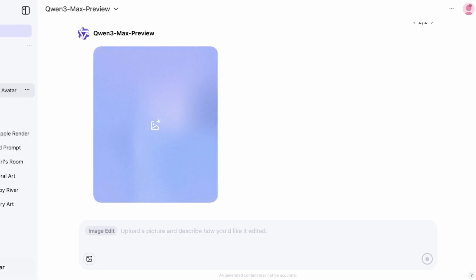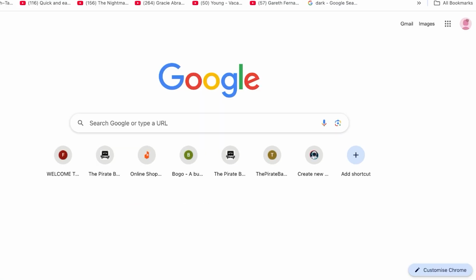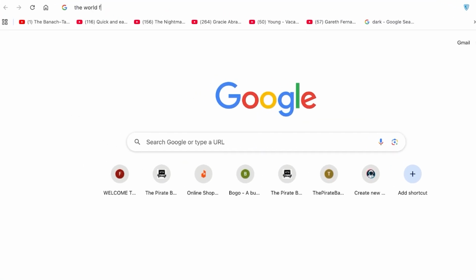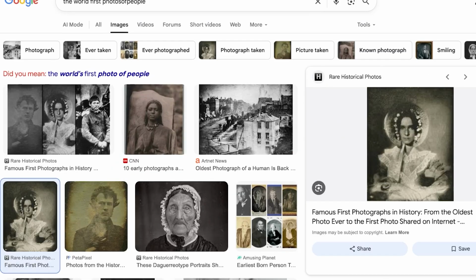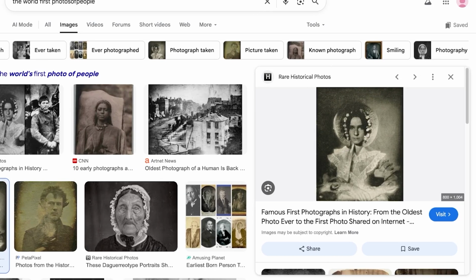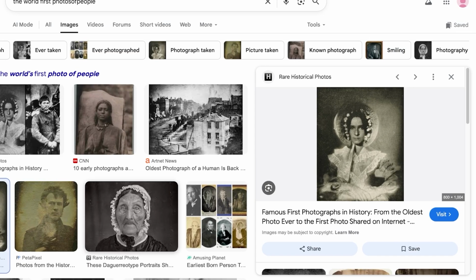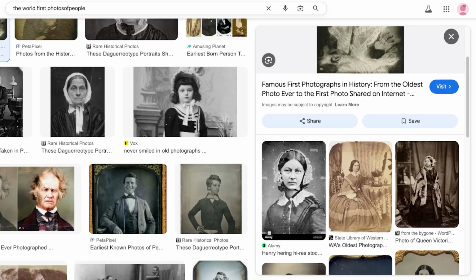And this is just one example. We have several others, including photo restoration, object removal and addition, replacement, modification, and much more. So until that happens, I'm going to search for the world's first photos, and then I'm just going to go into images, photos of people, and I'm going to ask it to restore this image. I'm going to open this image in a brand new tab like so, and this is the original photo. I'll see if I can find a larger variation, but I'm just going to go with that.